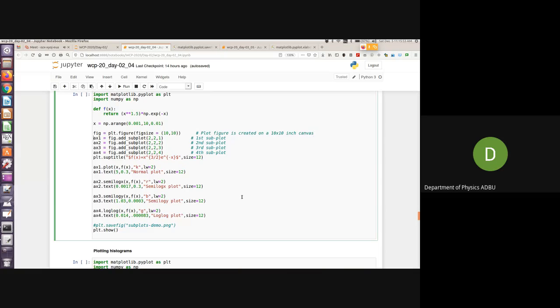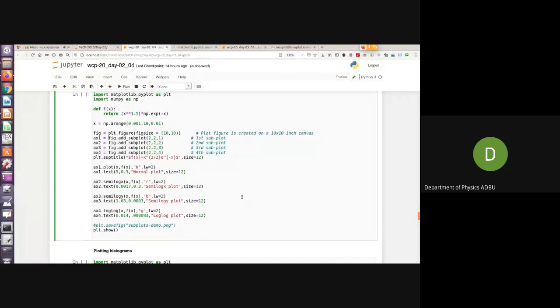So figure, axis 1, I call it axis 1. Then what I do is, where am I adding the axis? You can add a new axis using this function called add_subplot. You can use add_subplot to add an axis. And where are we adding this axis? You can see the parent where I'm adding the axis is fig. That means to this figure, you add one axis. So that's why it's fig.add.